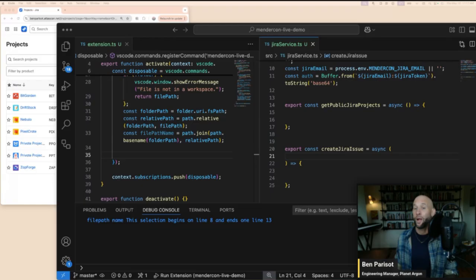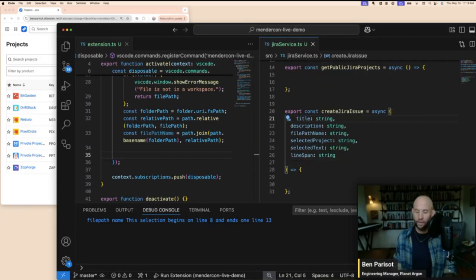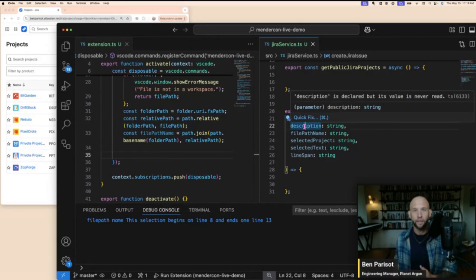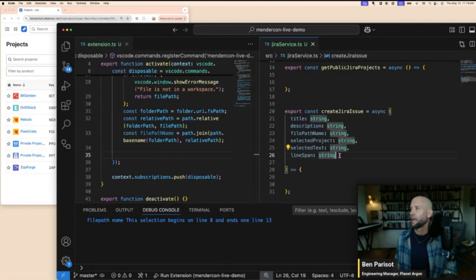So first we need to declare the parameters that the function is going to accept. We know that it's going to accept the file path. We also know that it's going to accept the selected text and the line span. But we also want to be able to give it the title, which is going to be the issue title, the description, which is going to be the entirety of the description, and the selected project, which is going to be where we want to put things. And that is what it's going to be accepting. All right, so let's get started there.